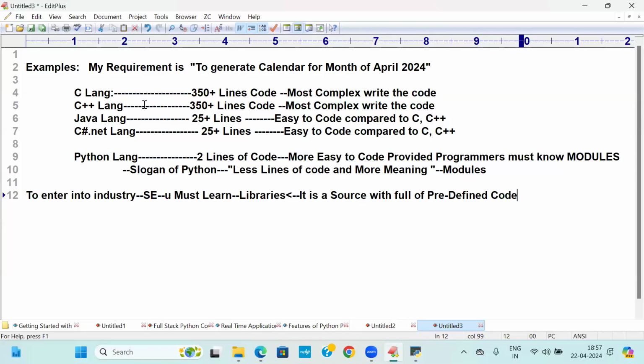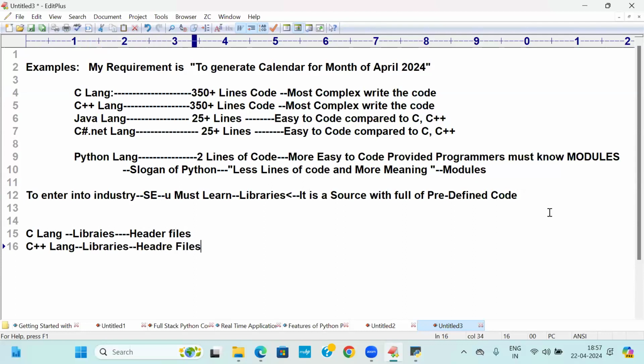Who is the language developer of C language? Dennis Ritchie. He kept the libraries in the form of what? Header files. C language libraries are called header files. C++ language libraries are also called header files. Some people also call them namespaces, as well as header files.